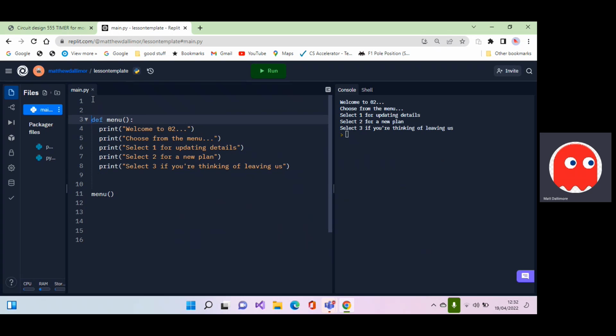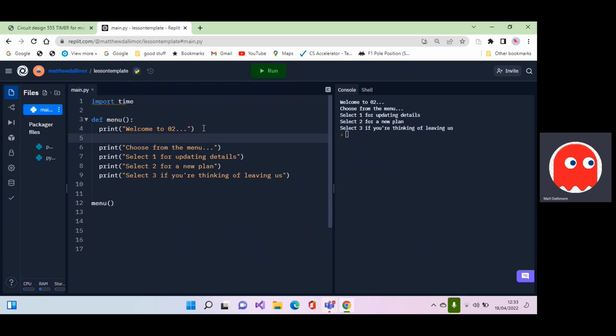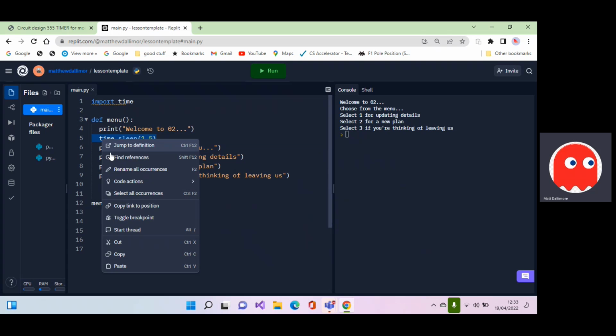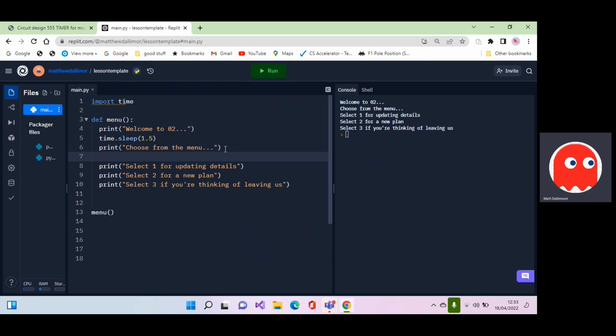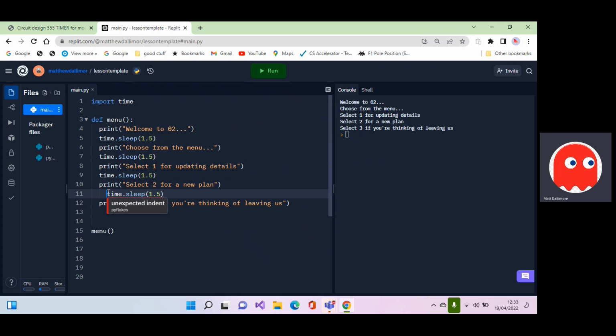So what we can do to improve that is we can say import time, and we can say time.sleep. Usually I use 1.5 seconds. Copy that, put those in. Keeps it down. And that should look a lot more professional when it runs. Okay, so let's run that. Yeah, so you can see then it's just pausing and looking a lot better. Okay, so there's our options.